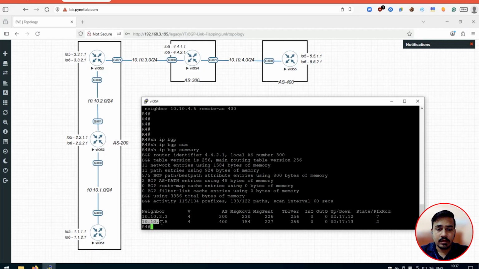So my router number 4 is neighbor with my router number 3 and router number 5. And here we can see that from router number 3, the third router, I'm receiving the 7 prefixes. And from my router number 5, I'm receiving only 2 prefixes. So that's good. As we can clearly see, my router number 5 only has 2 networks to share. So that's why I'm receiving 2 prefixes from router number 5. So we can say that's okay. But on router number 3, I am receiving the 7 prefixes.